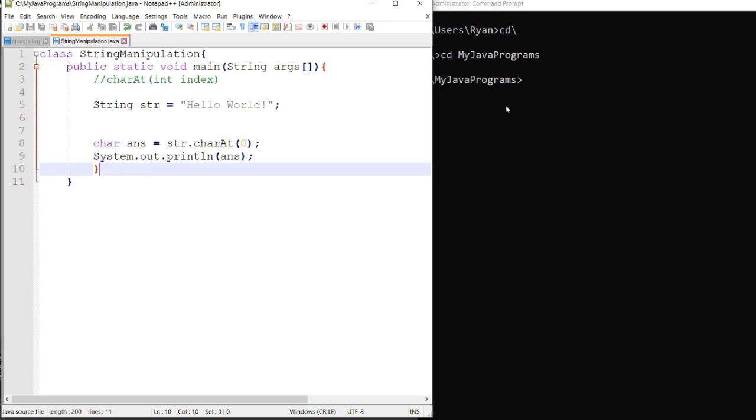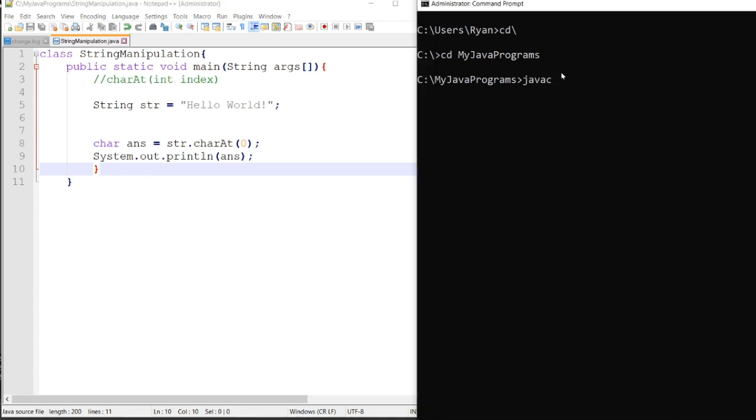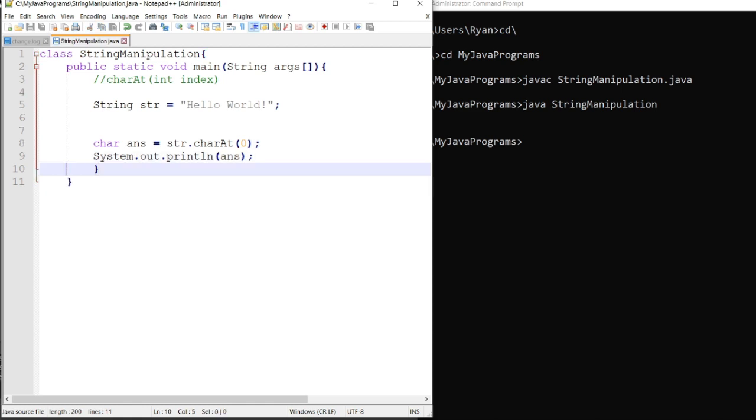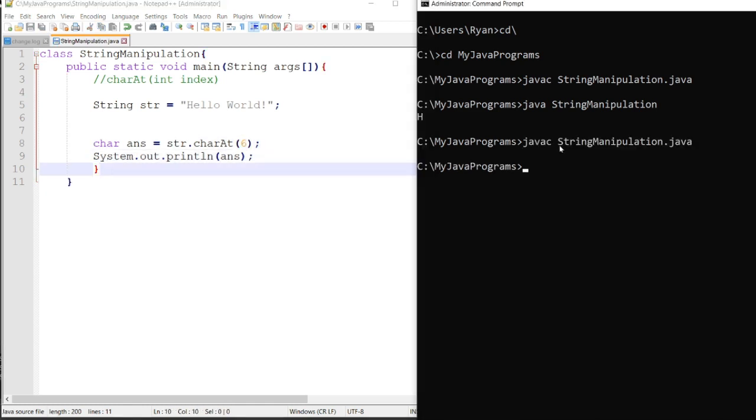Okay, so let's compile. No error. So the answer is letter H. What if we want to display the W? We will count. If we put 6, it will display the W. So it displays the W.